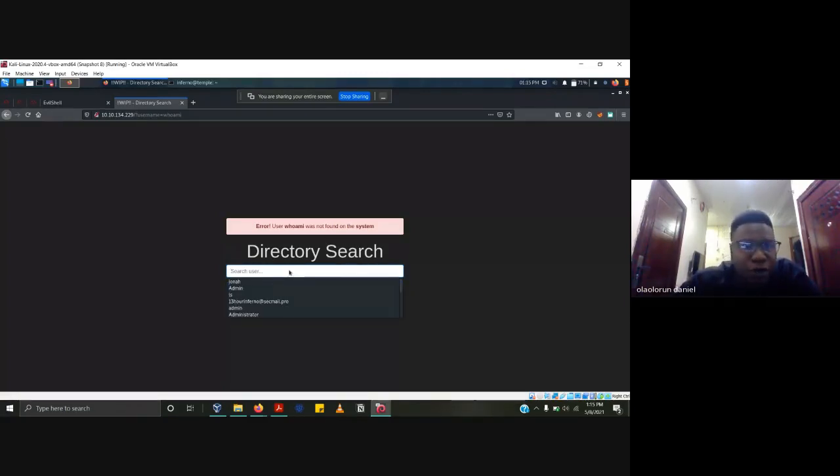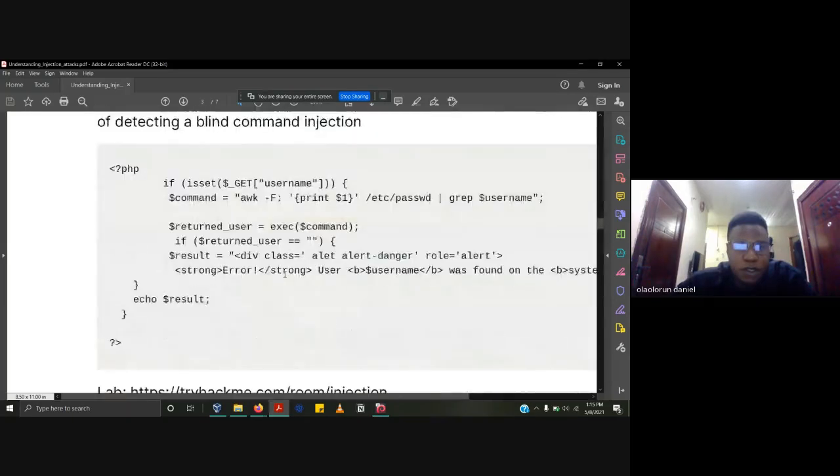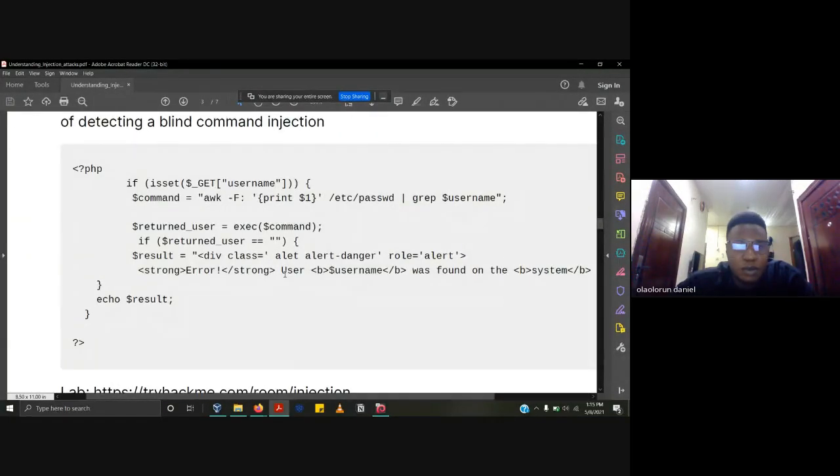So attempting to run the whoami command, it's showing an error, which might seem like this is not exploitable, or we might not be looking at the vulnerability. But reading through the source code, which is this, one moment, we can see what's going on behind the server right now.